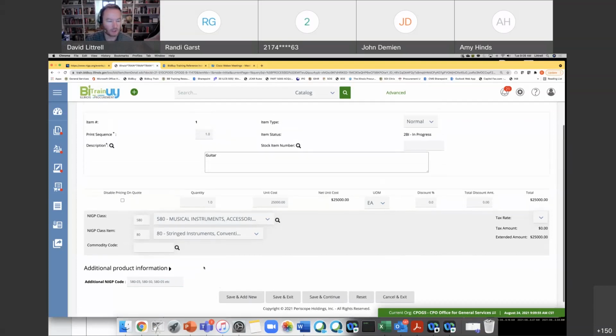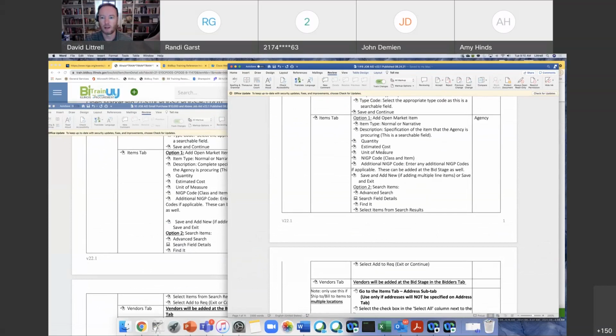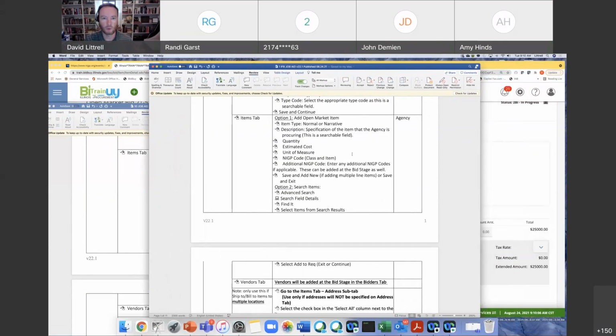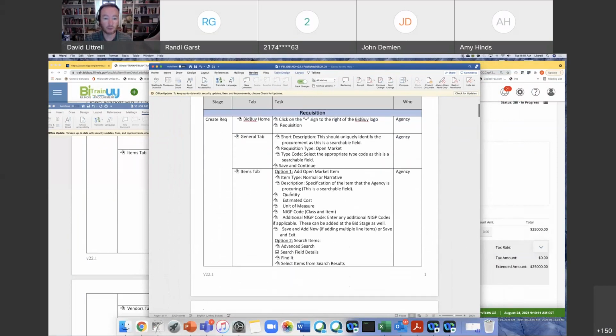Let's see, what are the other questions we might have had? Oh, so there is a specific note on the job aid. Why don't I pull up a job aid so we can see what we're looking at here. This is the IFB job aid. I'm going to highlight where we put it. This is at the requisition, the items tab, when you're creating your items.